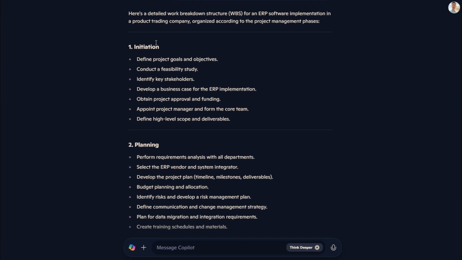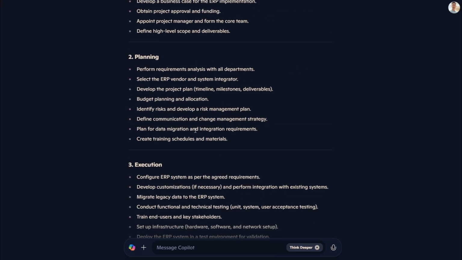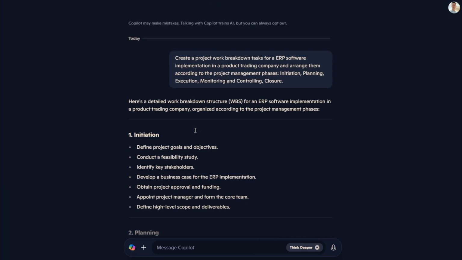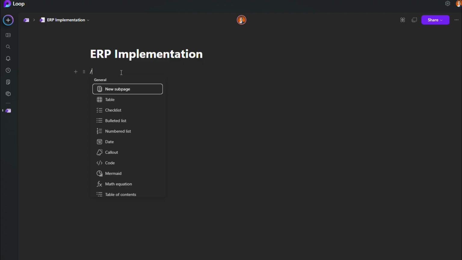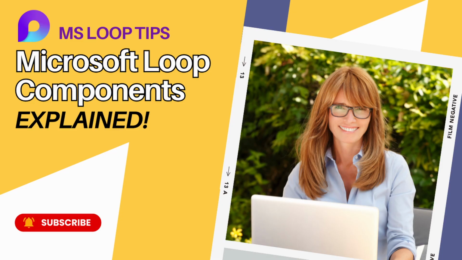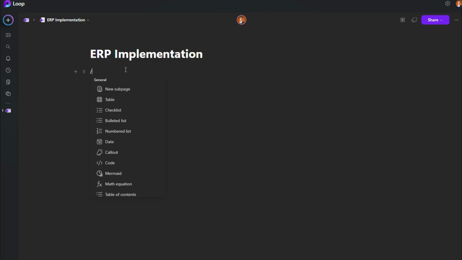Next we're going to take this and put it into Loop, and then share it with your teams. So here, just open a new page in Microsoft Loop, okay? You can see right over here, and then just put ERP implementation. So what you can do is type slash. Now, if you do not know all these components, you can watch my earlier video on this. Click the link up there and have a look at what the components inside Microsoft Loop actually are.